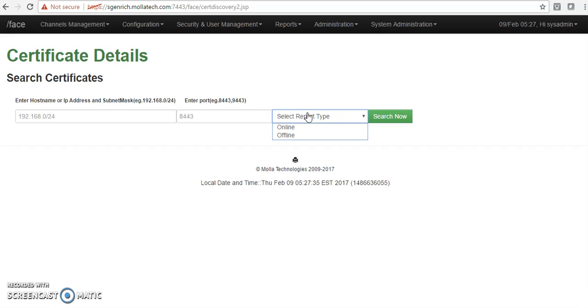There are two types, online and offline. Online searches the particular domain on our present internet source, and offline searches the entered domain in the Axiom system.